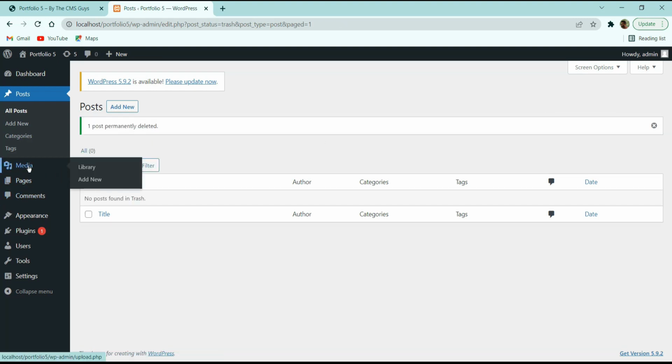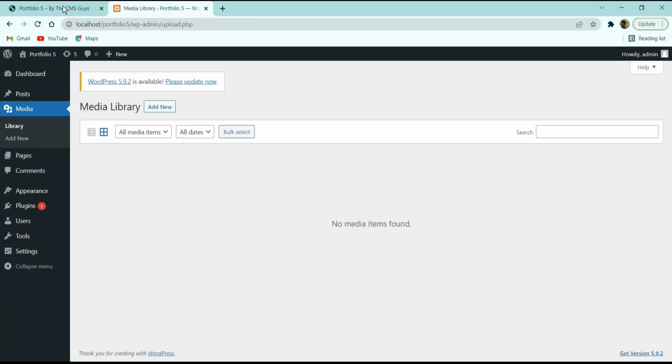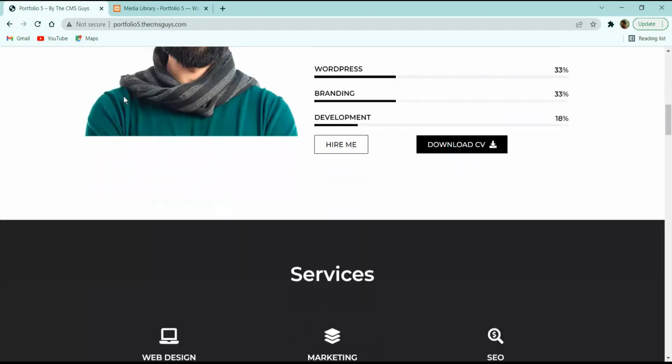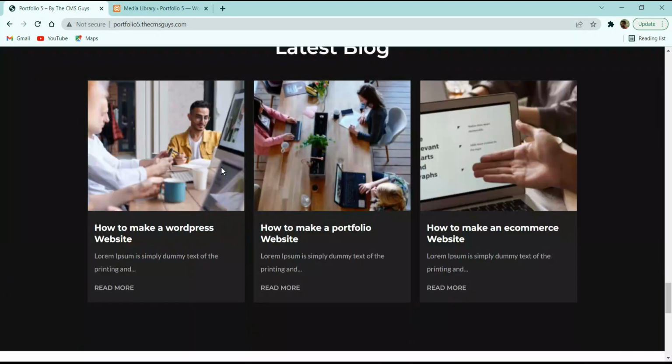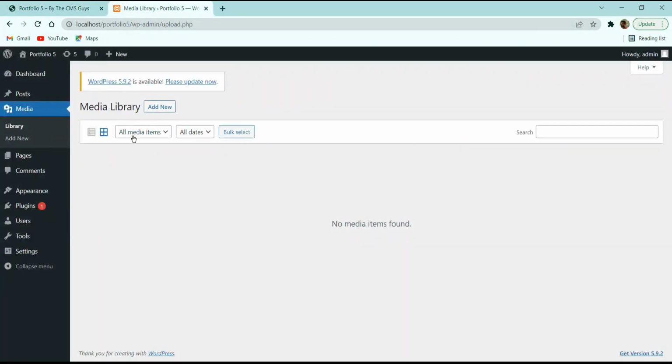Next we have this media option. So what does this media option do? Here all the images, as you can see in the demo website, all these images will be present in the media library section. So the images, and then audio, video, document, spreadsheet, whatever types of media we are going to use, everything will be present in the media library section only.